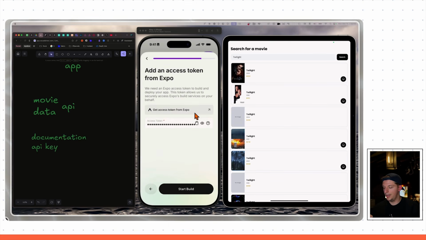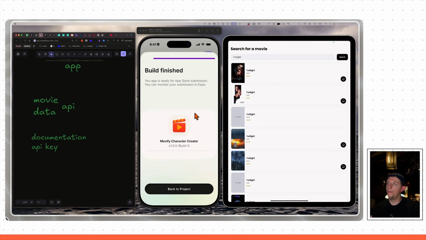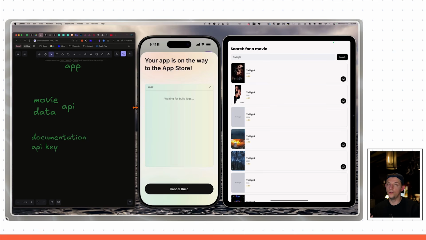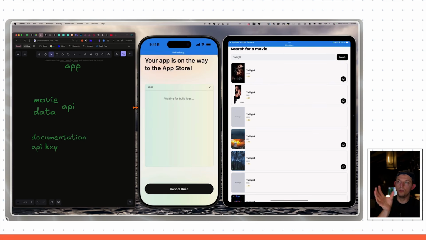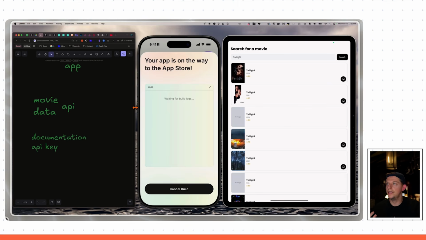I understand. And then I've already put in my access token from Expo. So we can actually start this build. And now my app is being sent to the App Store and it is on the way. And so that is the entire process. Now it'll ask me for a verification code in just a second. Once I submit it, it will submit it to Apple and then it will be in review. And they'll review whether or not it can go on TestFlight. And that is the entire process.